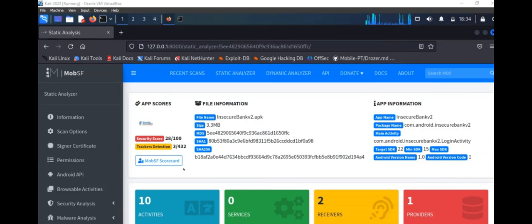Now you can see MobSF has successfully published the report after analyzing. Here is complete detailed information of the APK. As you can see, the file that was scanned is the insecurebank v2.apk file. You can see the size and the package name, com.android.insecurebankv2, and also the version name and the Android version.